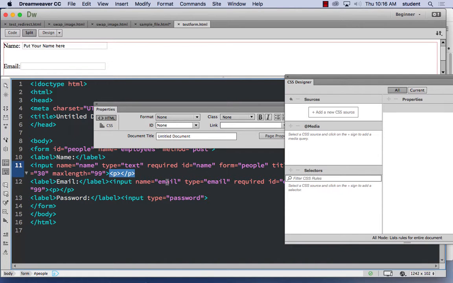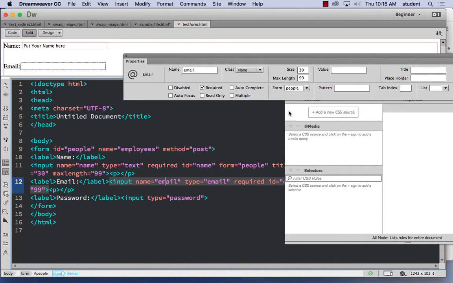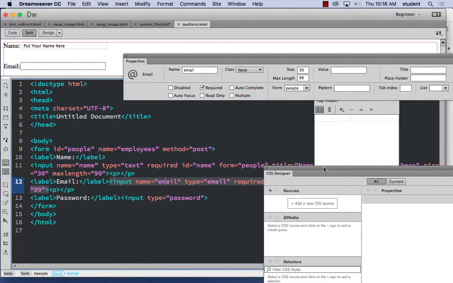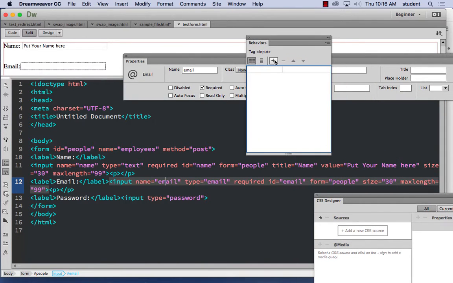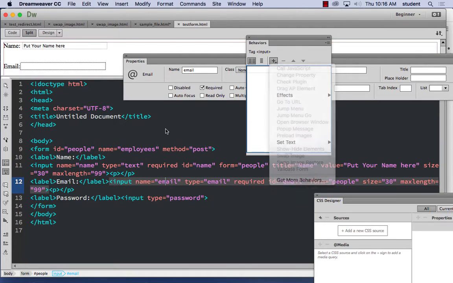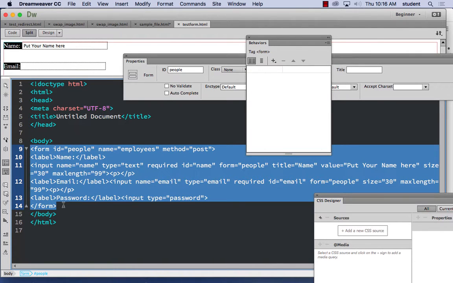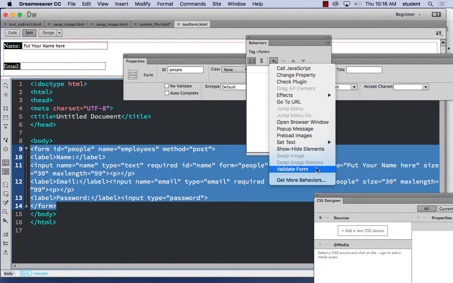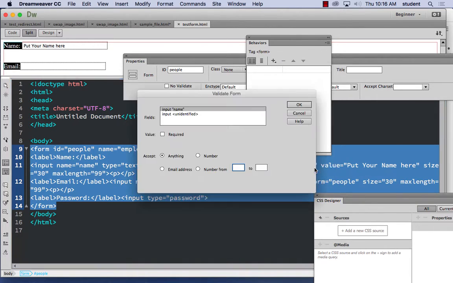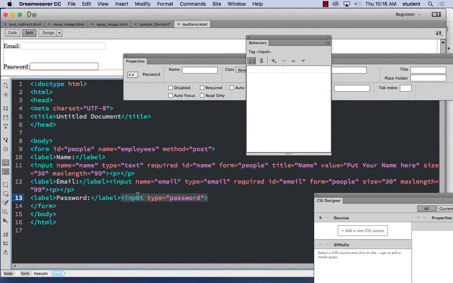So if you wanted to validate the email address, because we were talking about JavaScript earlier, if you select the form tag here, you can actually go into the validate form option here. I don't know why it's saying undefined. I don't want that one. Why is it saying undefined? Oh, we didn't give this a name. We have to give this one a name down here.